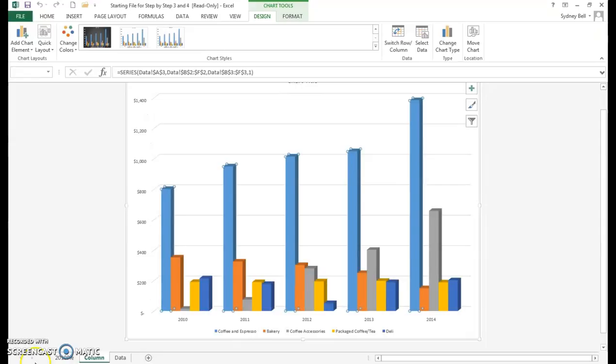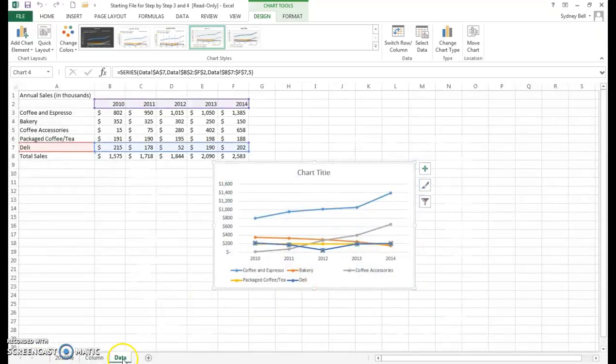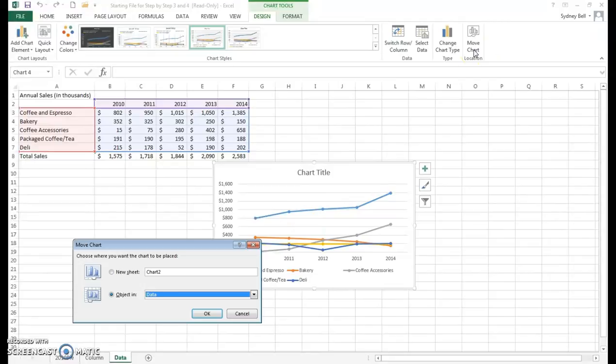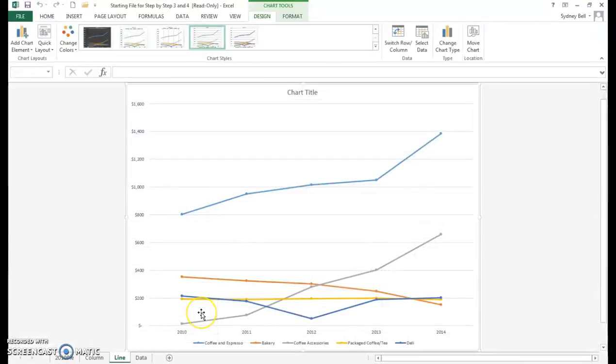Click the Data Worksheet tab, select the line chart, click the Move Chart button, and in the New Sheet box, type Line, and click OK. Save the workbook.